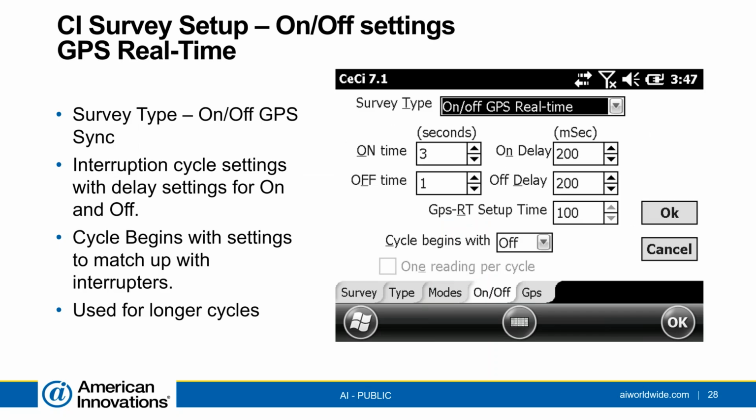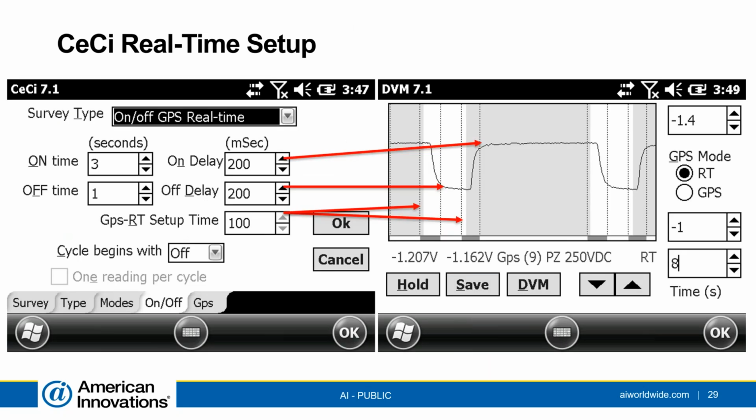GPS real-time. Now, GPS real-time is slightly different. I'm going to go to the next slide. The settings on this are a little bit different. You're creating windows. If you see the little gray areas at the bottom, you are creating windows there where you will not take a reading.